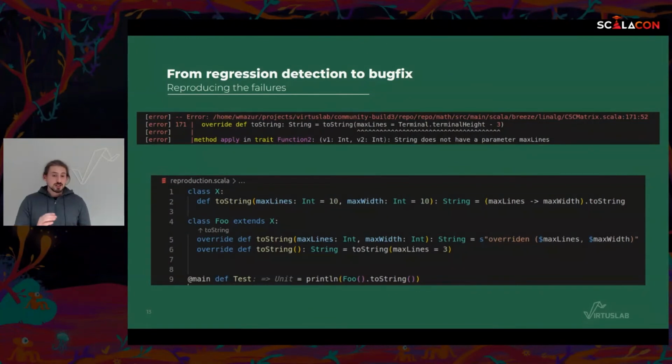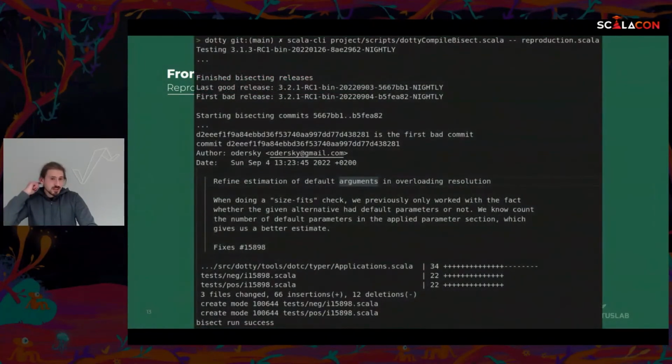Actually, that's a very interesting issue that you have found here, because until this point, I had no idea that you can inherit the default arguments of a method. So you can learn a lot also when trying to reproduce some of these errors. When we find it, we of course need to find the commit that led to this regression. And for that, we have another dedicated tool. So we have, again, a Scala CLI script that is multi-staged.